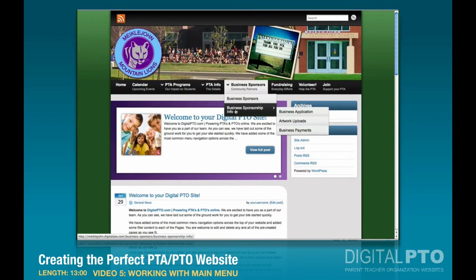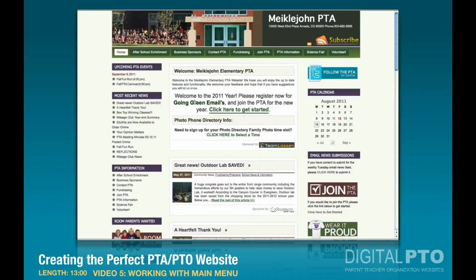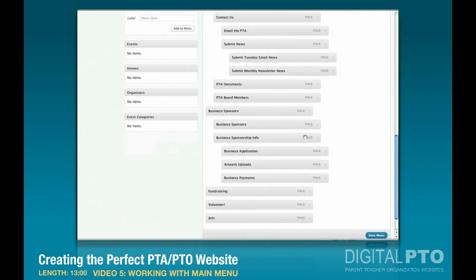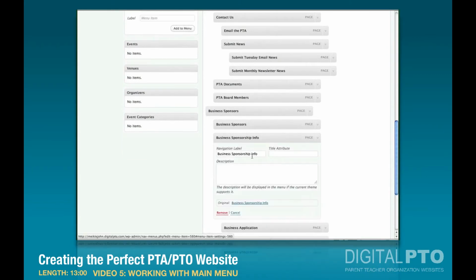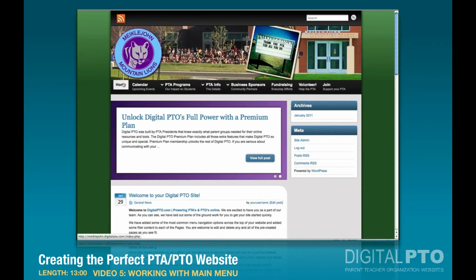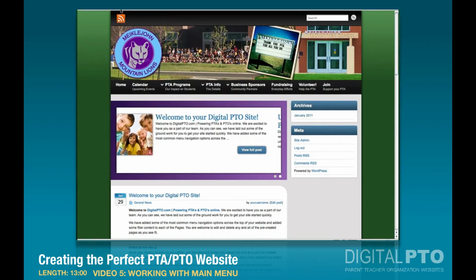And we're actually going to change that because that looks a little long. But these look great. So business sponsorship info. We'll change that a little bit here. Whoops. We're just going to call this sponsorship info. And hit save. And if we refresh this now, yes, that fits much better on there. Alright, let's keep moving on.